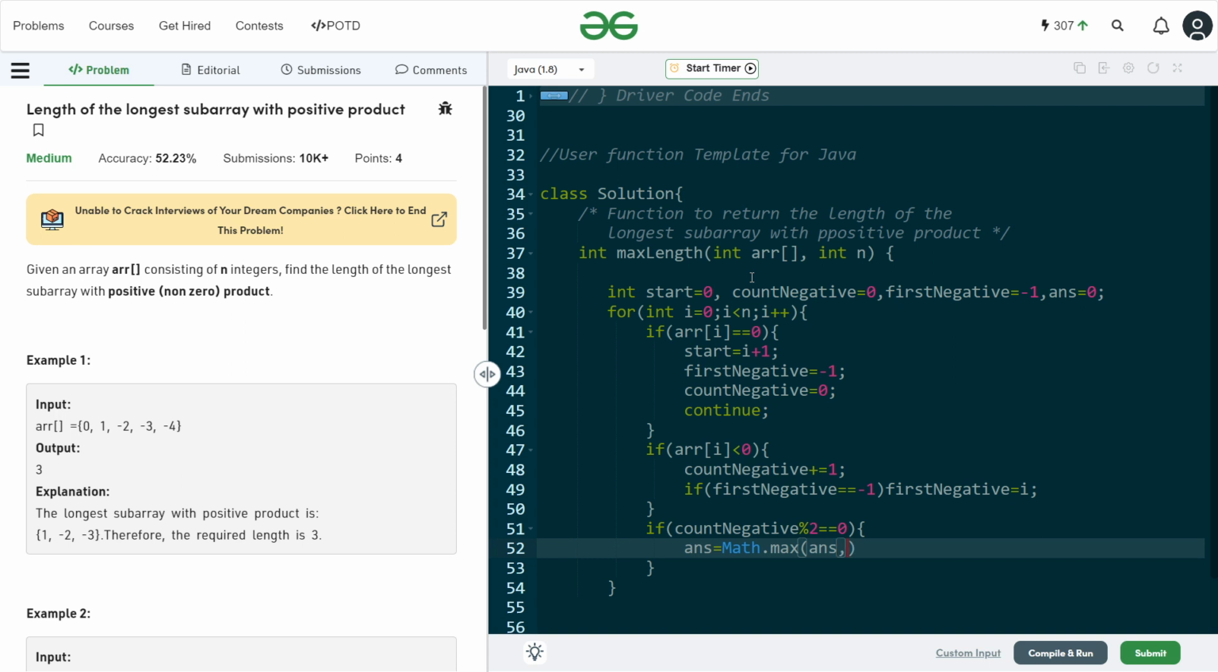answer comma answer, which is currently 0, but eventually suppose we have a longer array and we have encountered a 0 somewhere in between. So we have considered the first half of the subarray. Now we are considering the second half. For that we could tackle it like I minus start. Start would also be updated when we encounter 0. So I minus start.